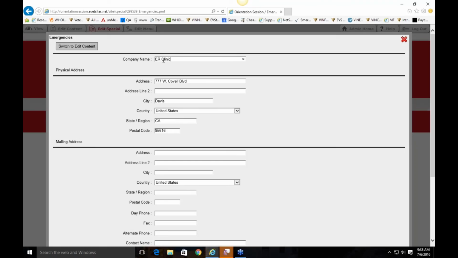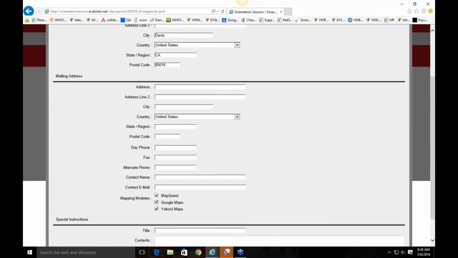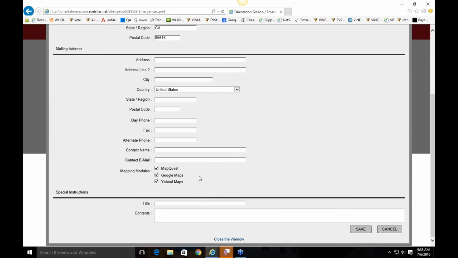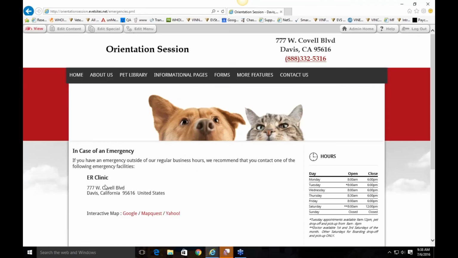So you can type in their information here, their address, their phone number, and then it will automatically link these maps with their information. So I'm just going to close that. So you'll see now it says ER Clinic, and then I would put their information here.